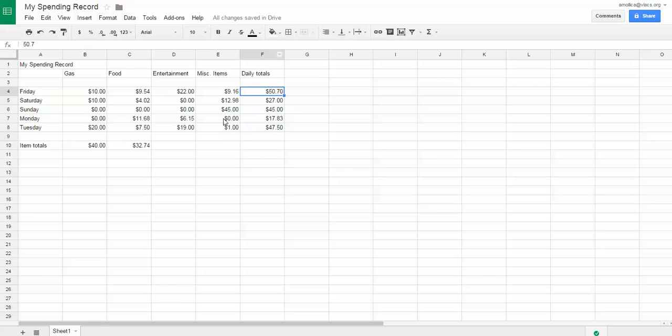Now, if I do equals sum here, and I want daily totals, so I'm going to go B4 to E4 and hit enter. Great. But I want to now fill down, so I can just highlight everything and do a Control D, and that will update the formula and fill it down. So now you can see if I add any values in the center, it's going to update that as well.